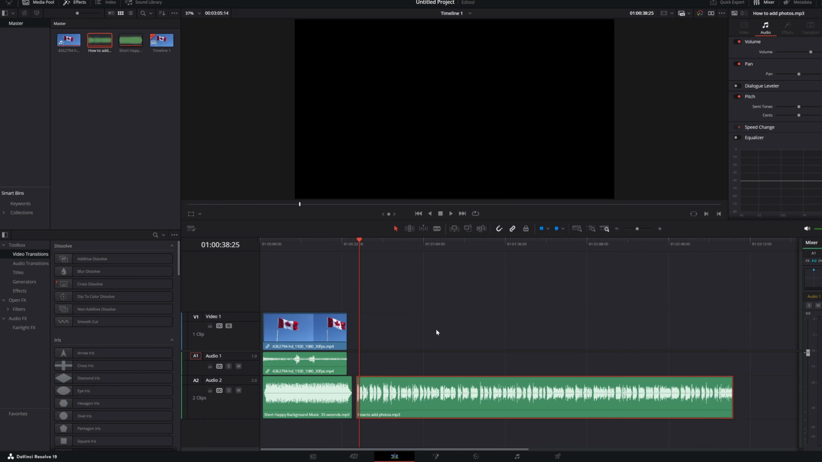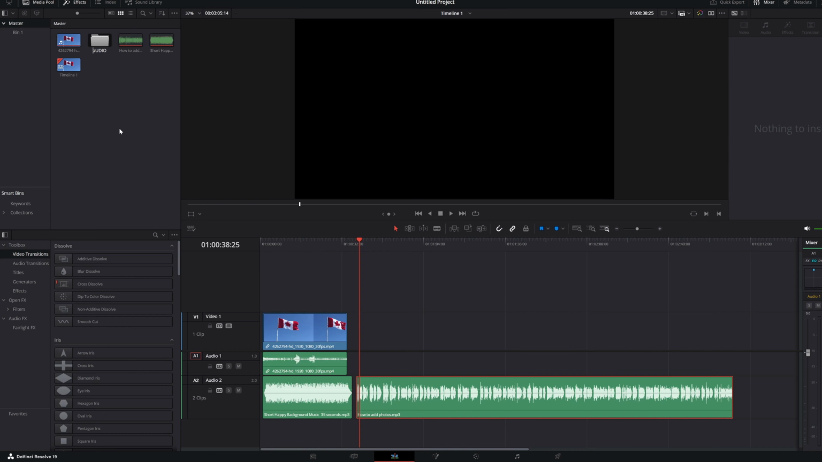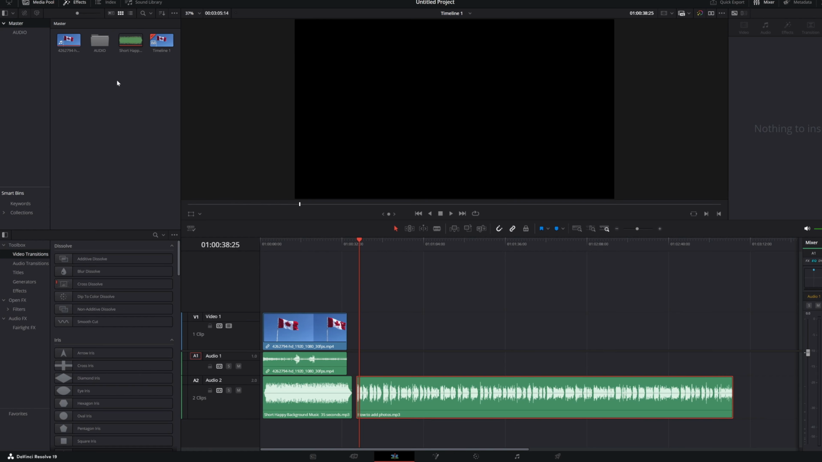Another small habit that helps later is organizing your audio files. Inside the media pool, you can right-click and create bins. For example, one bin for music, one for voiceovers, and another for sound effects. It might seem unnecessary when you only have a few clips, but once a project grows, good organization makes editing much faster. One more quick thing to know.